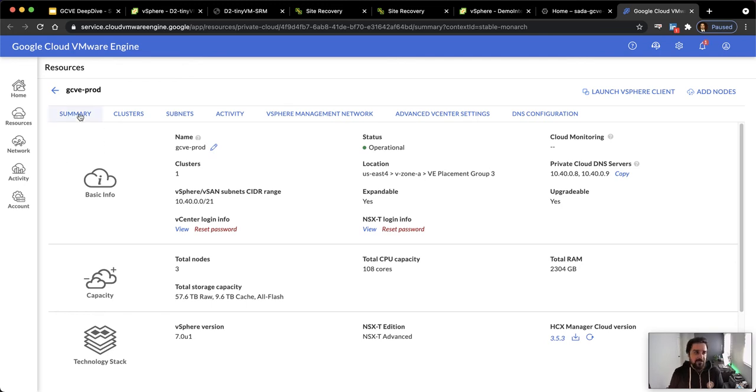So in the summary page, it's going to show you all the relevant information around your cluster. So I've got a 3 node cluster. My environment name is GCVE production. Its operation status is running in US East 4.